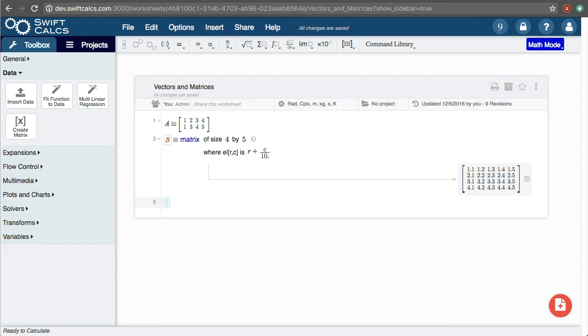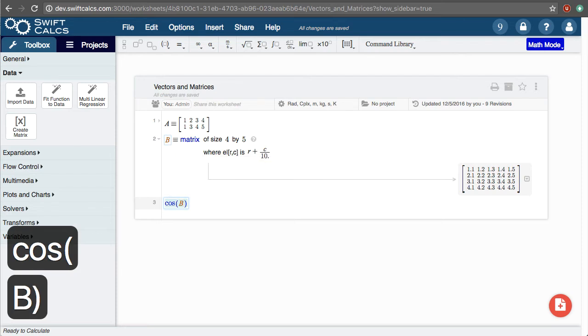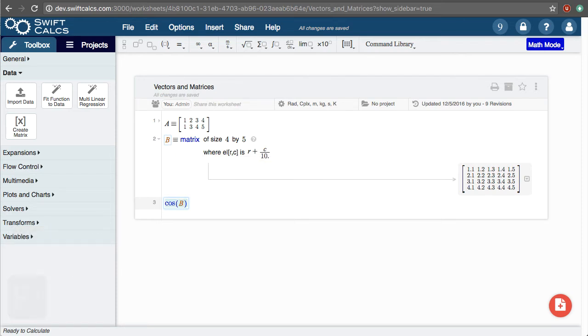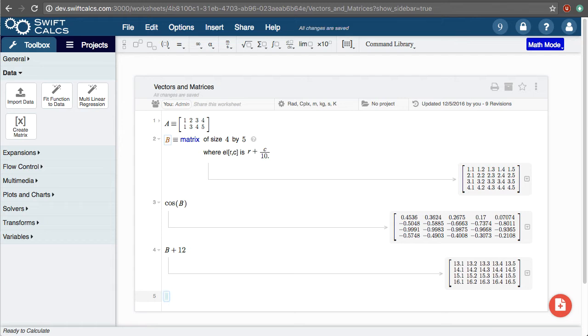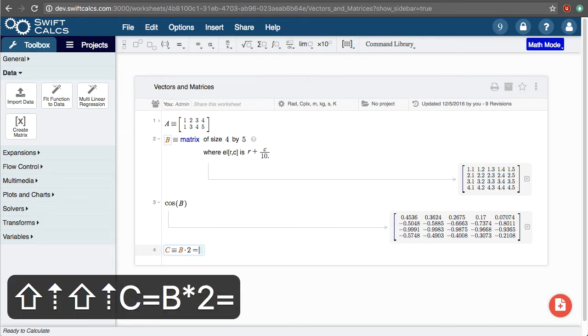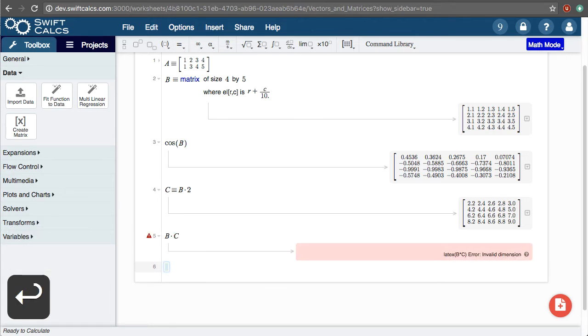Once we have created a matrix, we can use any function with the matrix as we would normally with a number, and the function will be applied to each item in the matrix. For example, cosine of b will give me the cosine of all values in my matrix. We can also add a value to all numbers in a matrix, or we can multiply everything in the matrix by a certain number. When using multiplication, division, or exponentials, Swift Calcs assumes that you're acting on these items as matrices. For example, b times c returns the matrix multiplication of b and c.